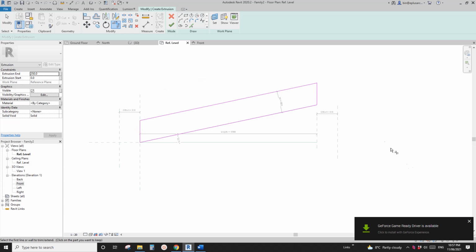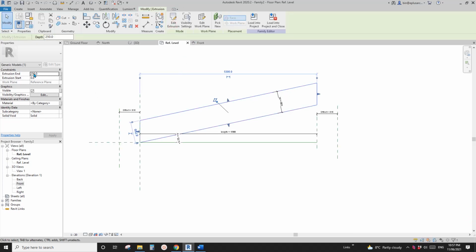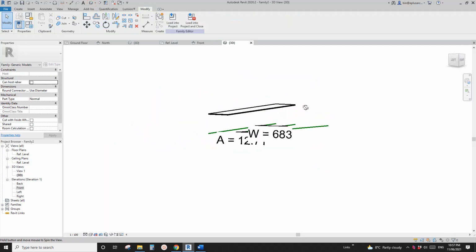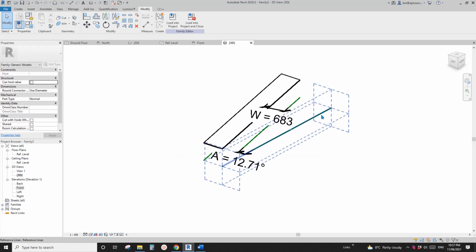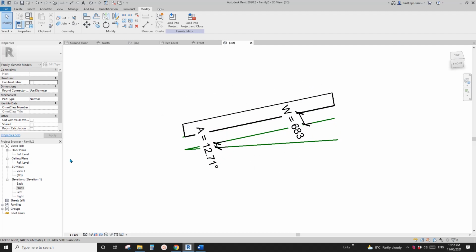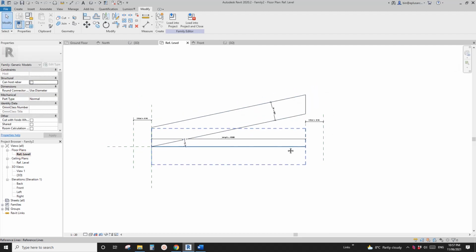and okay. So now depth, let's just make it, not quite sure, maybe 10 mil. Okay, so now let's have a look. So if I go to 3D view, so you will see this is the base reference line, and this is the panel. Okay, so if I go to floor plan, so this is the panel.